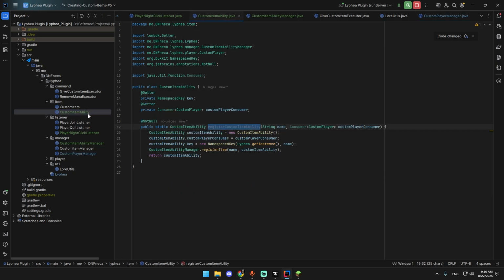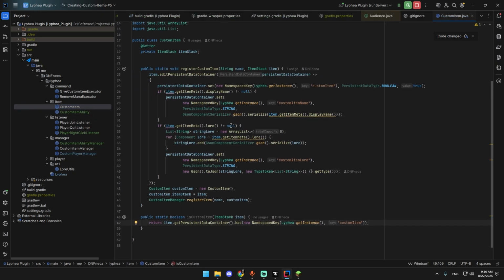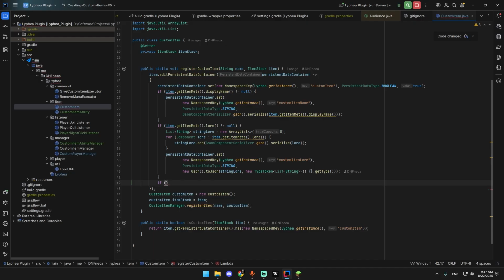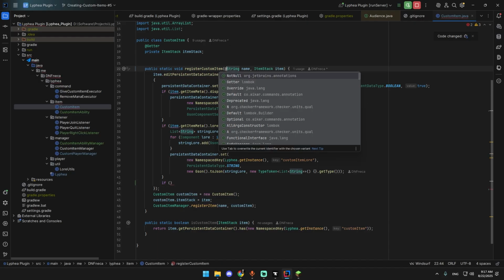Okay, so now in the custom item, let's add some stuff for it to be able to figure out if it does have an ability. First off, what we're going to do is over here put not null everywhere.